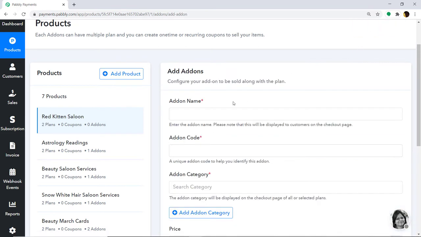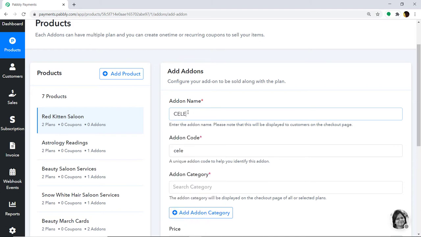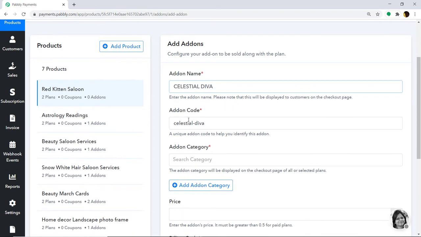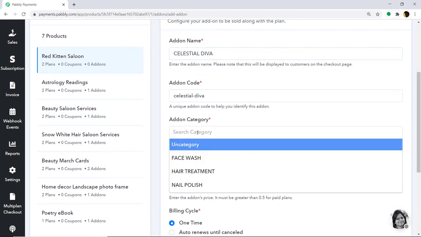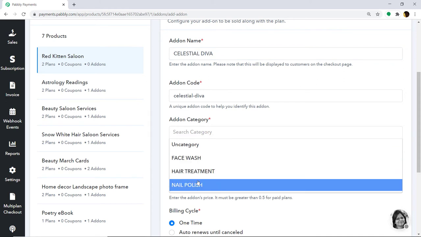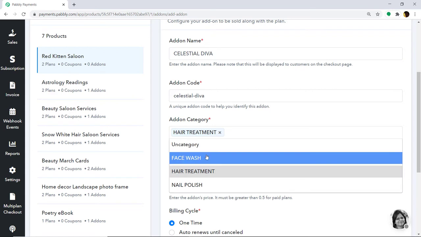So just click here. Now we are going to create an add-on name. The name of the add-on is Celestial Diva. Okay, that looks good. Now as far as the add-on code is concerned, it will automatically get added. As you can see, now it comes the add-on category. We can choose one of the add-on categories. I'm interested in, let's say, hair treatment. Of course, you can add more add-on categories according to your choice.